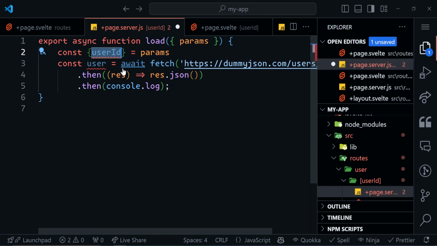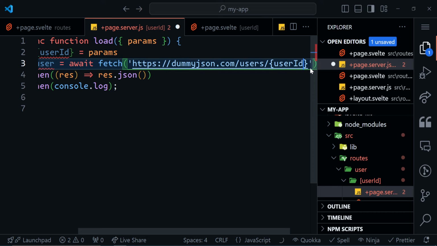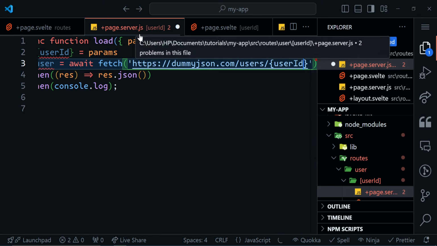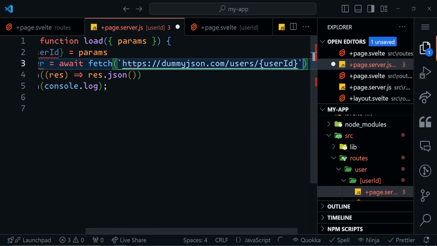To get the userId right here, I can also put it directly right here. Opening your curly braces is not enough because this is not a Svelte file, this is a JavaScript file. We need to change this to backticks first of all, and we also have to put a dollar sign in front of this.